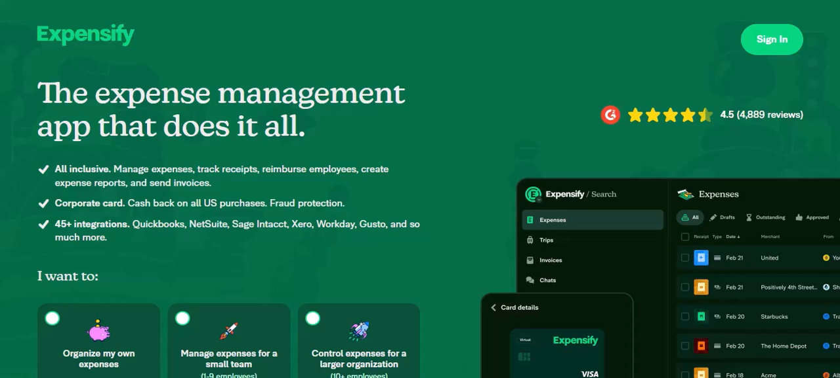Tired of drowning in a sea of receipts? Wishing there was a simpler way to track your expenses and get reimbursed? You're not alone. Millions of businesses, from startups to Fortune 500 companies, rely on expense management software to streamline their finances. And one of the most popular names in the game is Expensify.